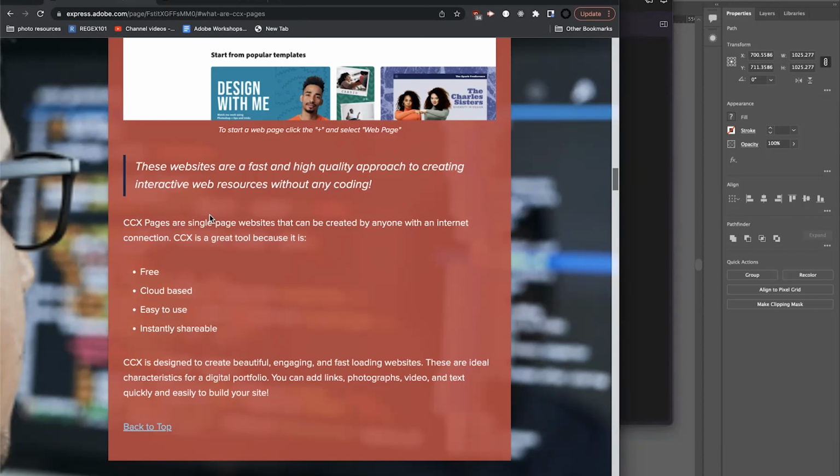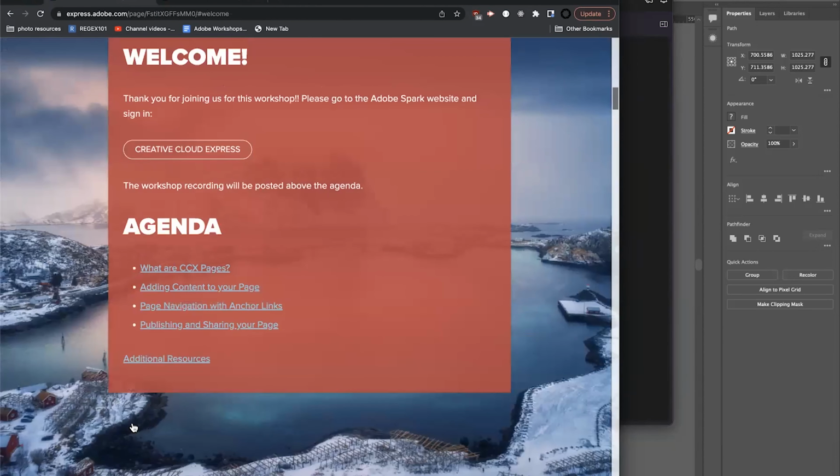One small caveat is if you're making them through your university Creative Cloud license, if you ever leave the university, you'll want to create a separate account and share and duplicate all those pages on your new one, because if your account becomes disabled, the pages will disappear. They don't get deleted, but they get taken offline. So it's a great way to create beautiful, engaging, fast-loading websites, and they can be used in so many different ways. You can see mine has navigation.